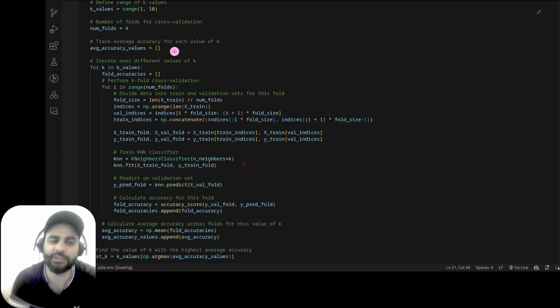Then we're initializing a list of average accuracies, because for each k we'll compute the average accuracy. Okay, let's go from here and see what the inner loop will do. First I'm defining the fold size. I'll compute the whole length divided by the number of folds, so that it will equally divide the data points into these folds.